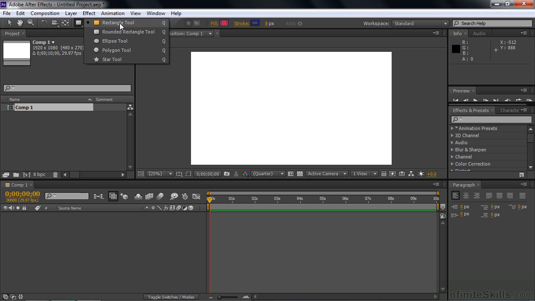But don't be fooled, folks. There really are only 3 different shape tools. There's a rectangle tool, which is also the rounded rectangle tool, an ellipse tool, and a polystar tool, which makes polygons and stars. So we'll start with the ellipse tool, which is the simplest of the 3, clicking on that.